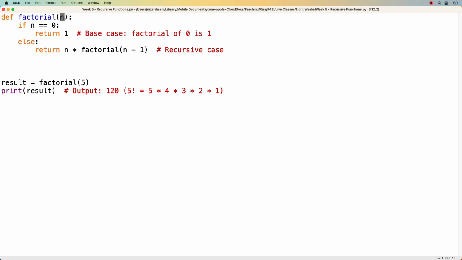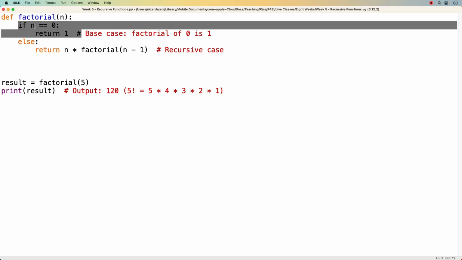So our base case is like our stop sign. Once we reach that stop sign, then we're done recalling the function over and over and over again. So here I have a function called factorial, takes an n as a parameter. Now, this is my base case. If n is equal to 0, then return 1, and basically that exits the recursive calling. It doesn't call itself anymore.